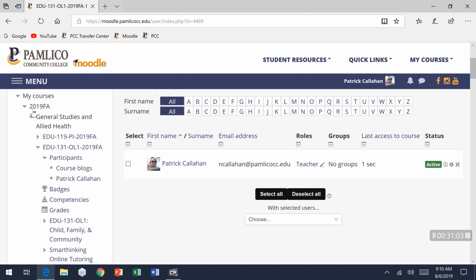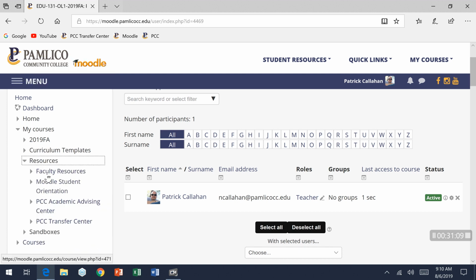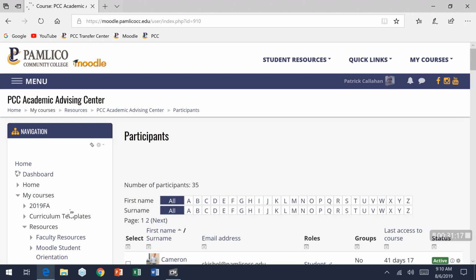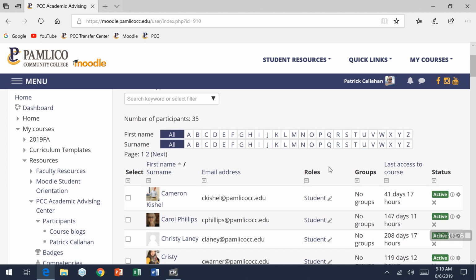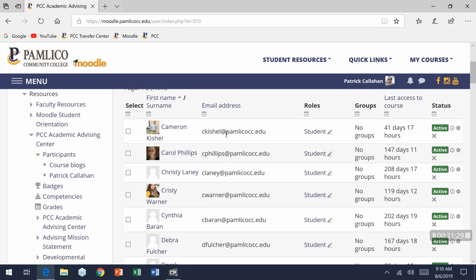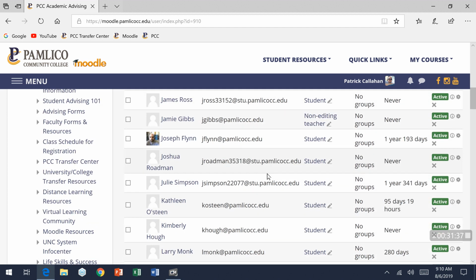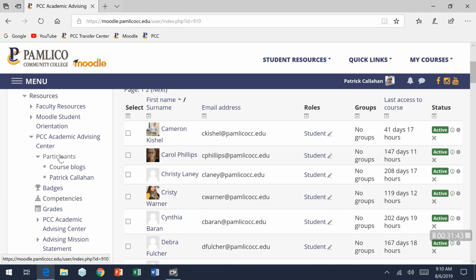I'll give you another example of this. Let's see how your colleagues have been looking at the advisor site. Some people haven't been looking at it. See, Cameron looked at it 41 days ago. There's another way I could go in to see exactly what he was looking at. Some people don't use it that much, as you can see. I use it a lot. But that's just an example of what the participant button shows.